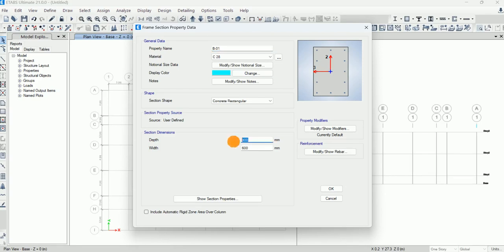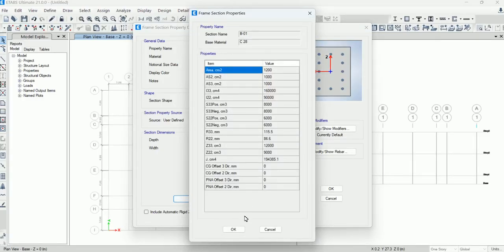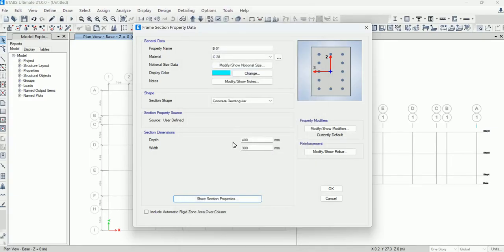So I keep the depth of the B01 is 400 and the width 300. It's my first initial trial. If the section is with my specification, with the requirement of the architect's point of view or the requirement of the structure, so it's good, then you can change here. Okay, that's very good. These are the moment of inertia, whatever the properties of the section of this size.